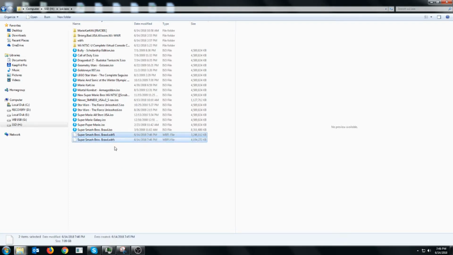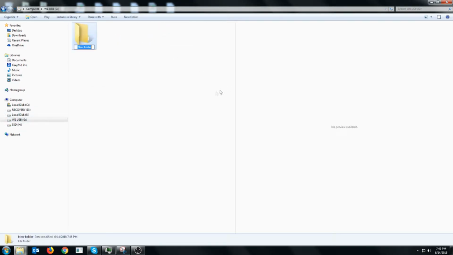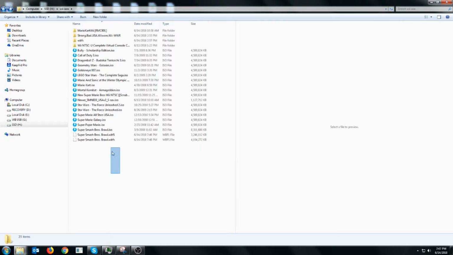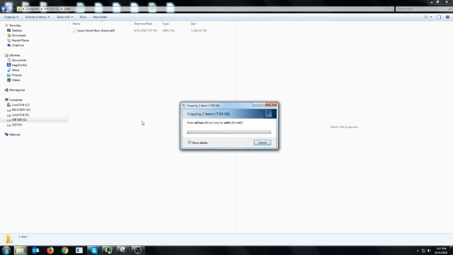So what we do is go to our USB and create a new folder, and we are going to call this WBFS. It has to be spelled exactly like this. Now go back and copy these files and paste them in here. It's going to take a while to copy this.